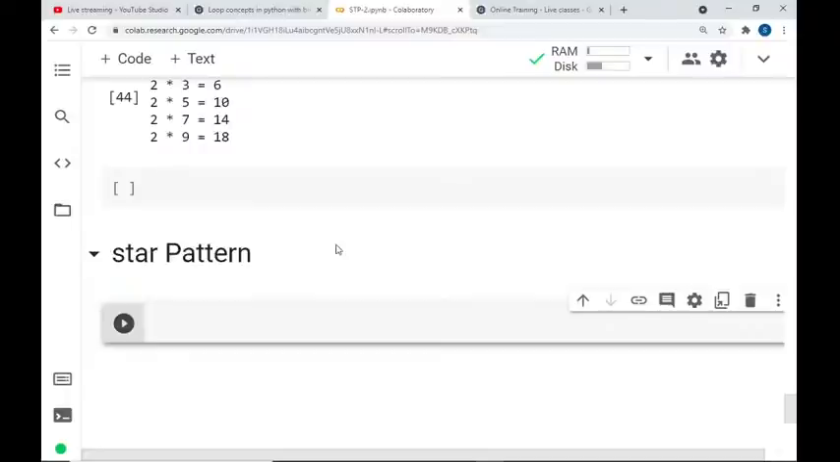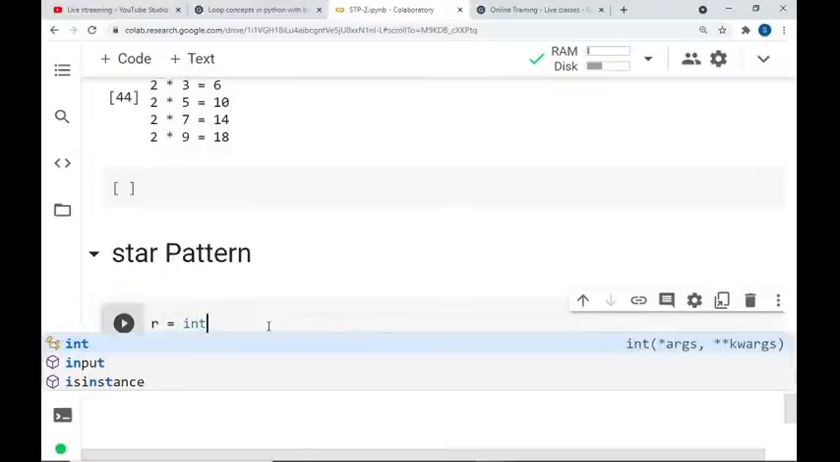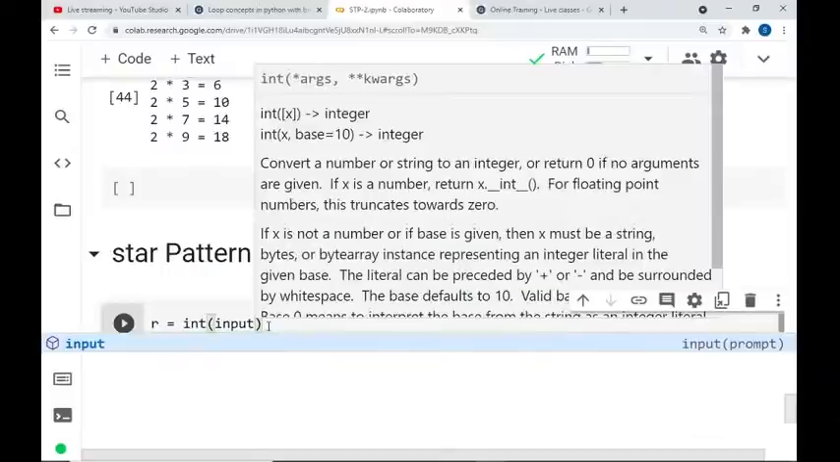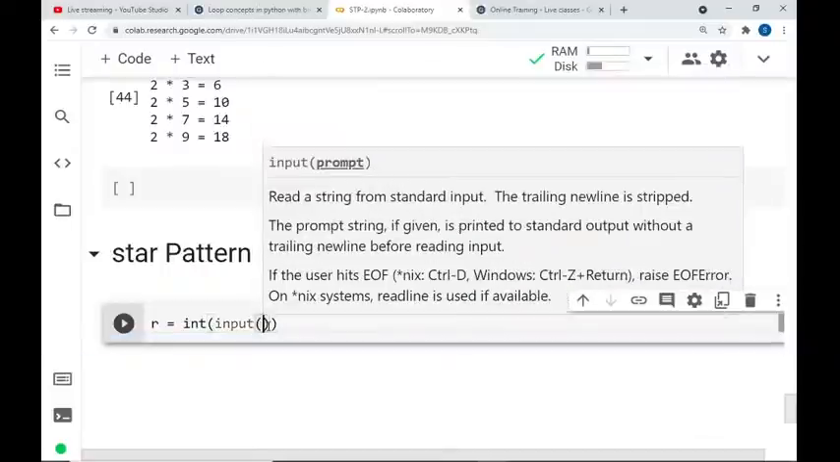Okay? I'm making a nested loop example. I'm printing a pattern here. So for rows, I'm putting r equals int input. Enter the number of rows.